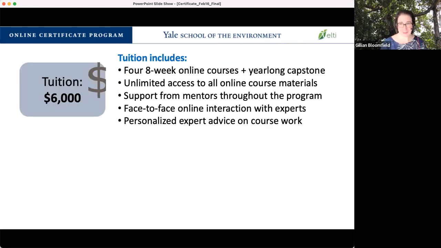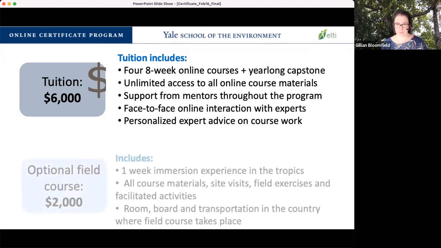So the big question is money. That always comes up. So we want to put it out there up front. The tuition for the program is $6,000 US. This includes 4 8-week online courses and the year-long capstone, unlimited access to all the online course materials, support from the mentors throughout the program, face-to-face online interaction with experts, and personalized expert advice on your coursework.